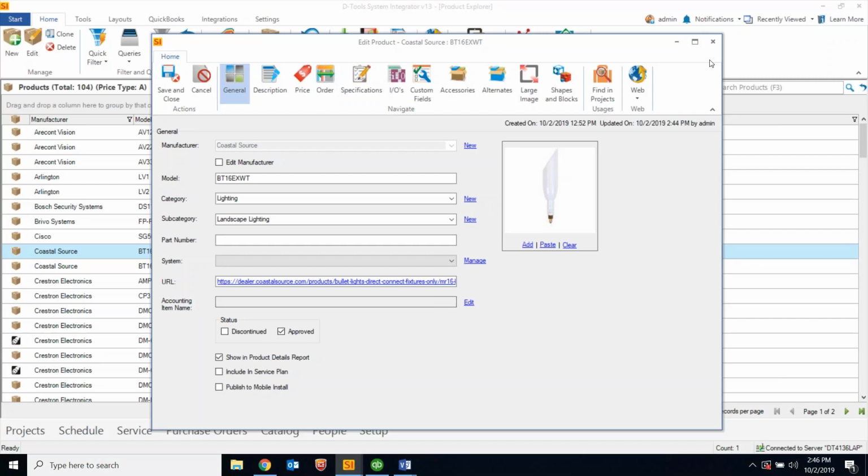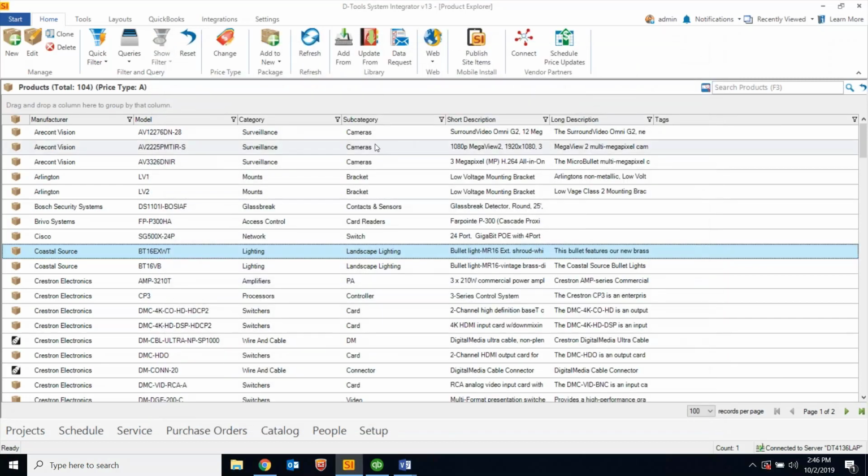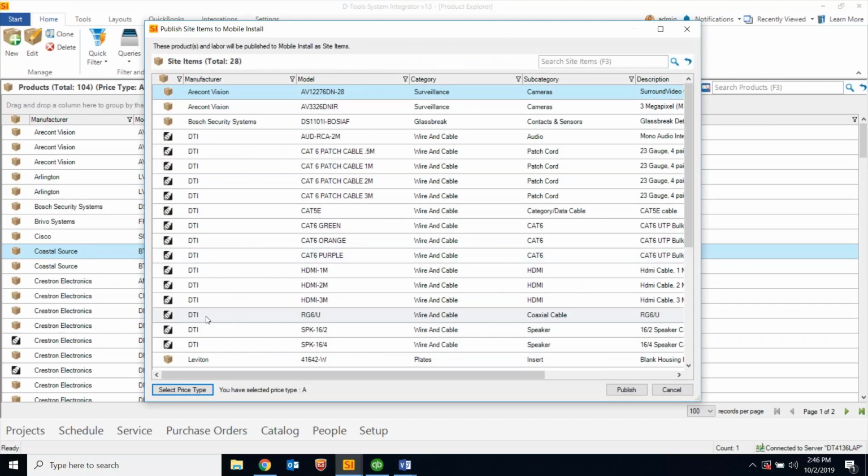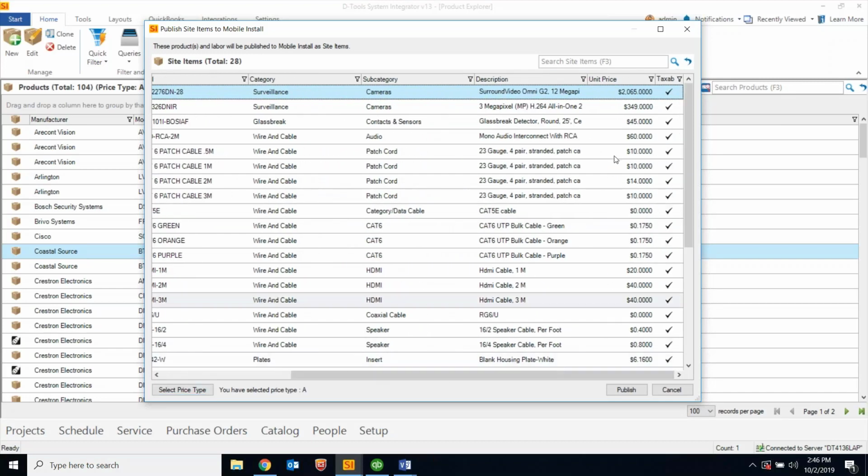If you have that option checked for an item, they will publish out to our mobile install interface for use for site items. There's a button right up here that says publish site items. So any of your products or labor items that you have that checkbox checked for, when you click this option here, it'll pull up the list, and you can publish these out to your mobile install interface. And that will allow, rather than your technicians manually entering parts out there, they can add actual items from your catalog that go up there with the price and whether or not it's taxable.